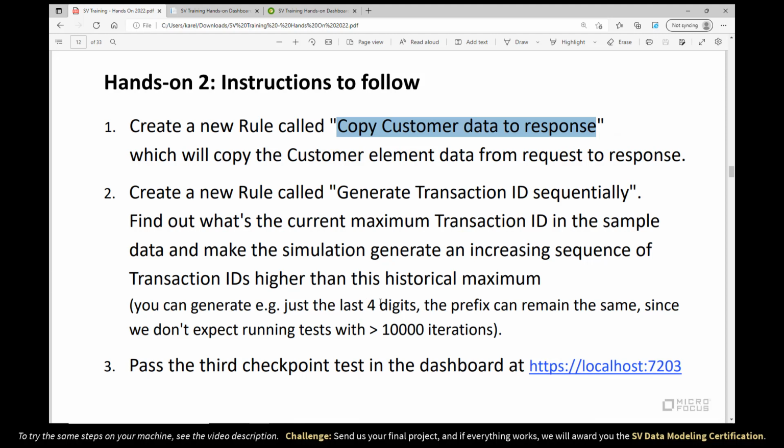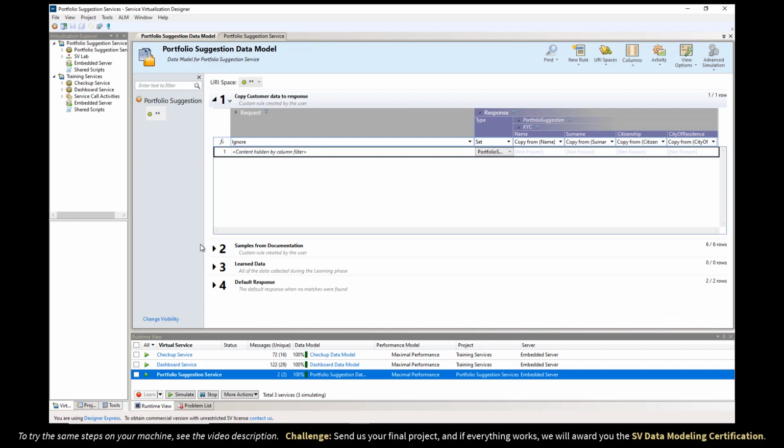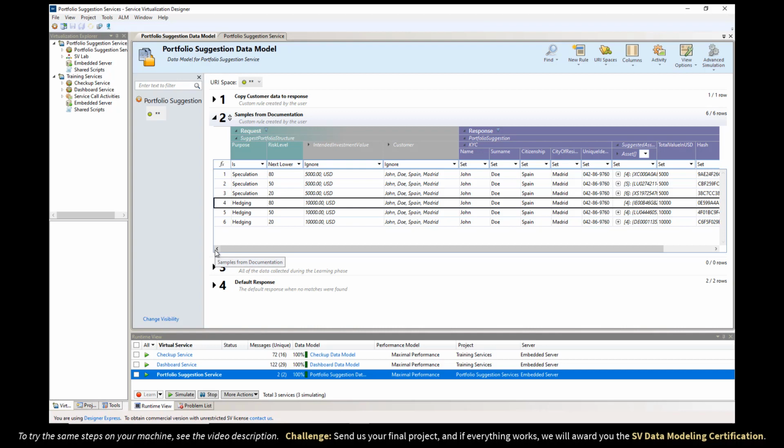We'll just generate the last 4 digits, since the prefix of the ID can remain the same, since we don't expect to run tests with more than some 10,000 iterations. Okay, so let's go to the ESV Designer. And first let's look into samples from documentation rule. And here we'll find out what the transaction ID maximum is.